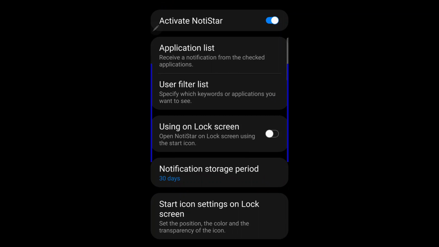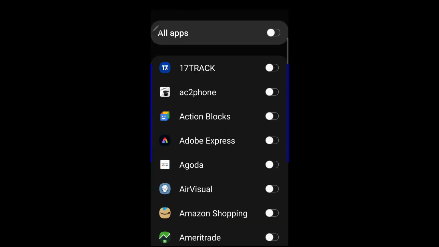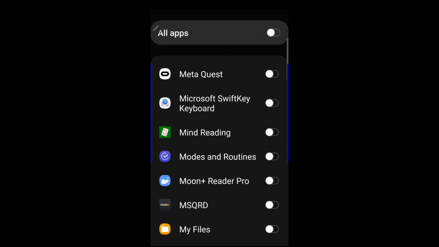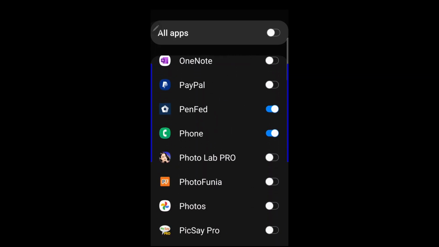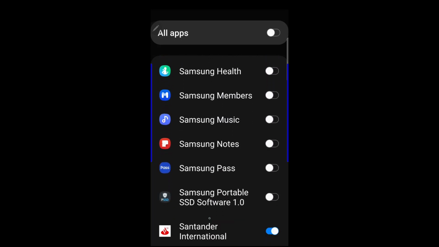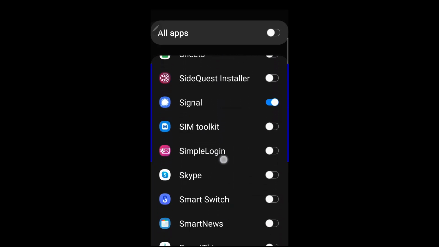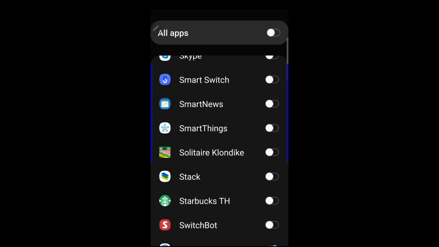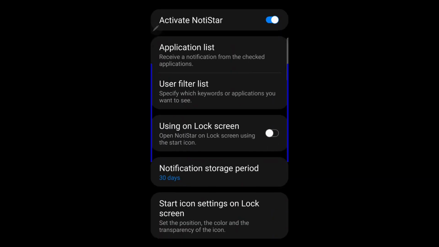You activate Notistar, and then you choose from the applications that you've got on your phone which notifications you want included in this app. You could have all of them, but that'd be stupid. So here I've just gone through the ones that are important for me, like banks, phone calls, WhatsApp, Line, Magic Jack, you get the idea, Signal, which is highly recommended, phone calls, text messages, that sort of thing.